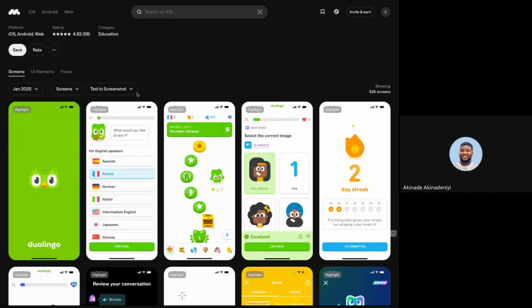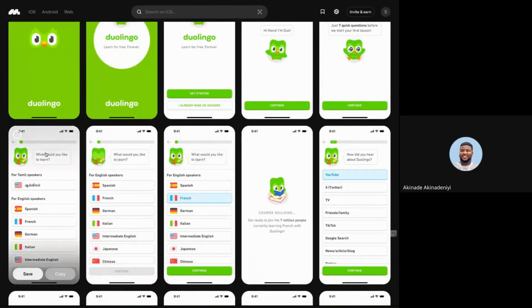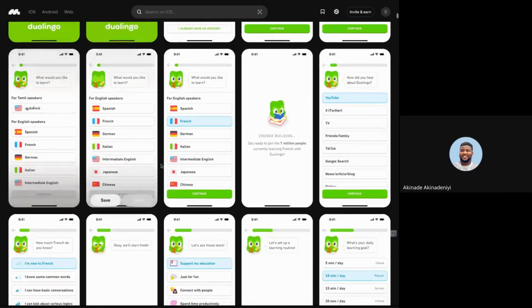See what I'm trying to talk about. So let me try to go to the onboarding. It looks something like this. "Hi there, I'm Joe." And then they begin to ask you some questions and they make it easy for you. So it feels like you're learning right from the start. And then they start building your course for you.